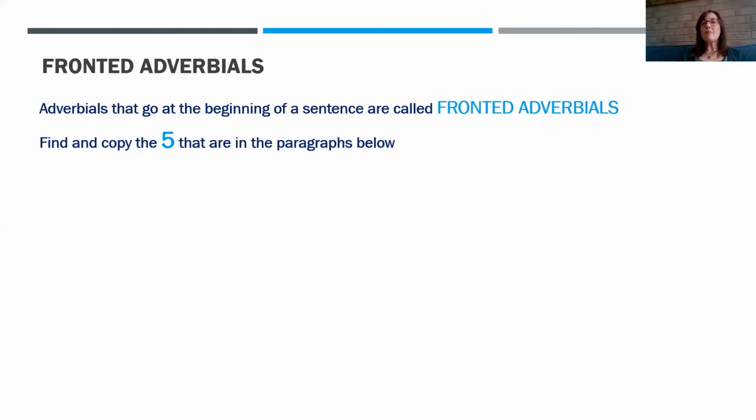Just a reminder now about fronted adverbials. Once again, adverbials that go at the beginning of a sentence are called fronted adverbials. Find and copy the 5 that are in the paragraphs below.